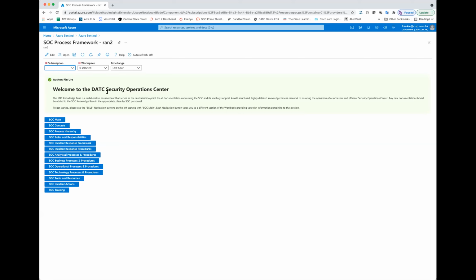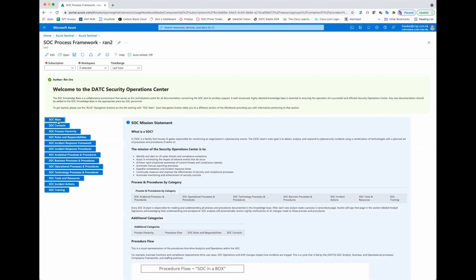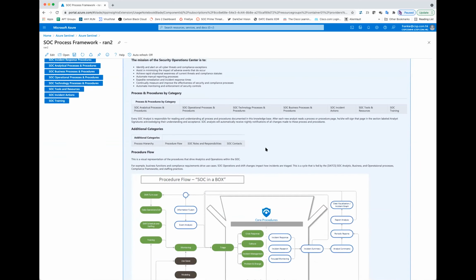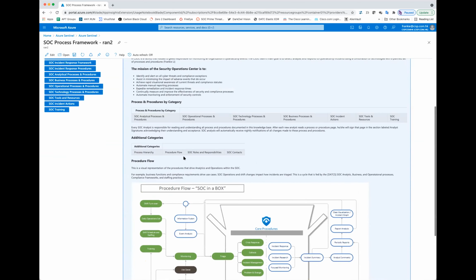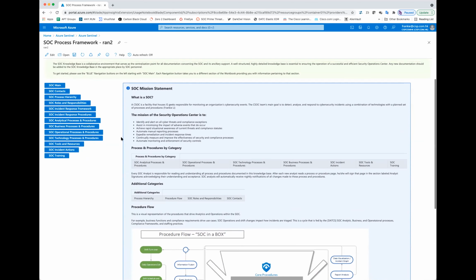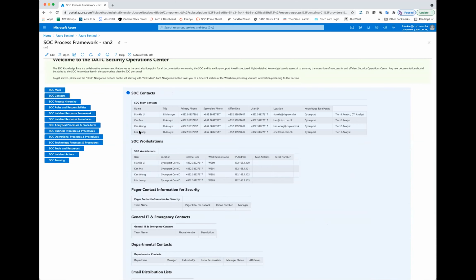Right now, you can see I have already changed the name. You can see I added my definition or mission statement of my SOC. Then I have not changed anything else because that is a wonderful example. I can make further amendments later. So I can put in my SOC contacts, this number.